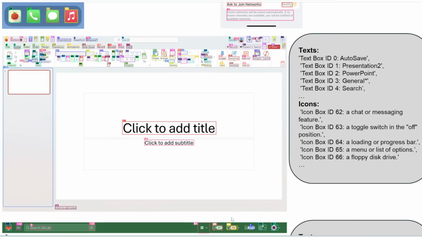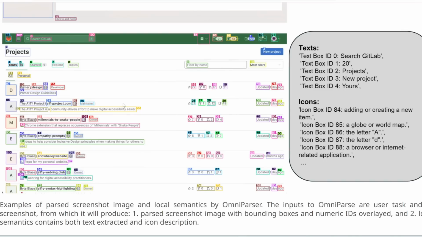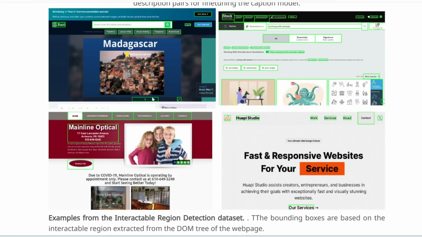And it doesn't just work on mobile, it also works on desktop. So here is a PowerPoint interface, I believe. You can see it also identifies all these icons on the menu and what each of them can do. Here's another example. So as you can see from this desktop interface, this OmniParser identifies all these elements on the page. Here are some more examples on different websites, and again, you can see that OmniParser is able to identify all the potentially interactable regions on the page.